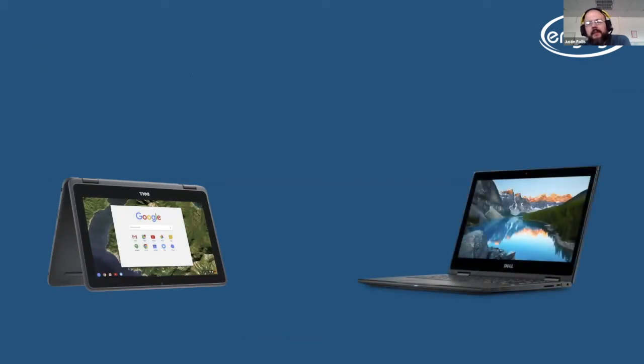All right, so your student's receiving a Chromebook, but there is a good chance you're more familiar with a Windows laptop. How are you supposed to know the ins and outs of the device that your student is using when you're used to using a different device?